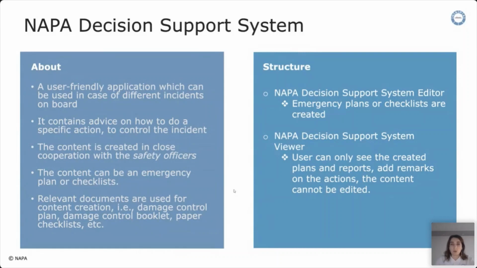The structure of NAPA Decision Support is divided into 2 components. The first one is the editor, where the user can create the emergency plans and the checklist. And the second component is NAPA Decision Support Viewer, where the user can only see and go through the created plans, generate reports, add remarks to the actions, and the content cannot be edited. Now I will show you a short demonstration on a flooding assessment plan.